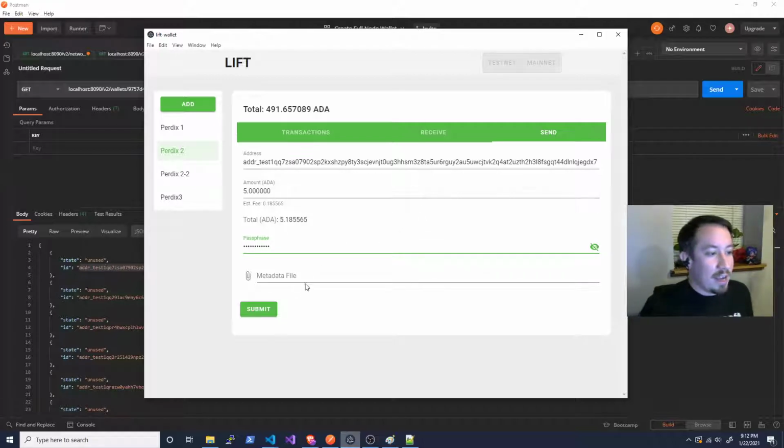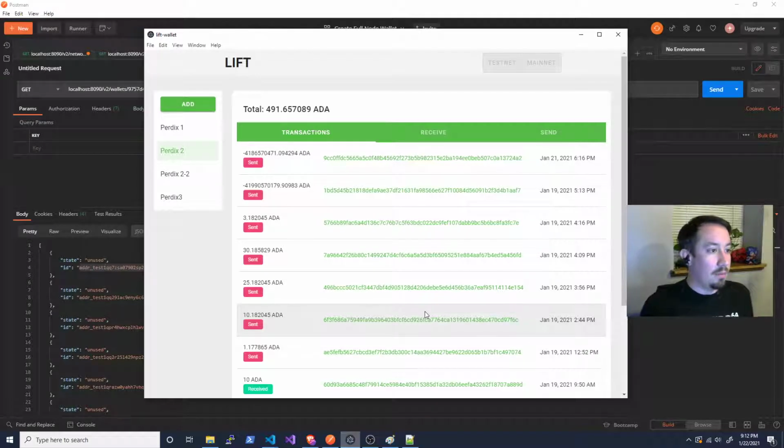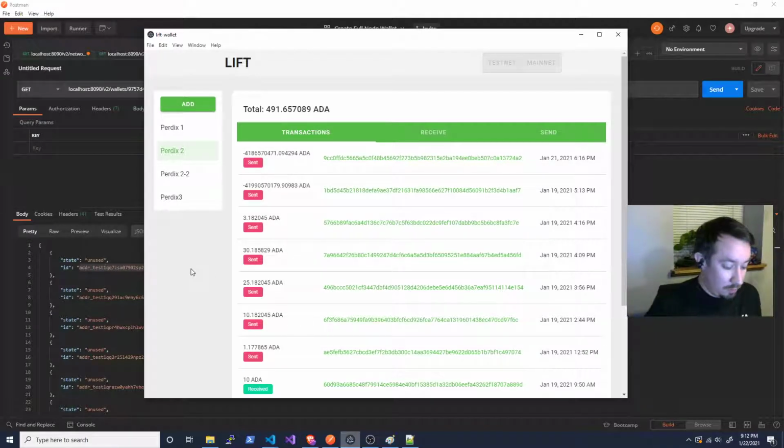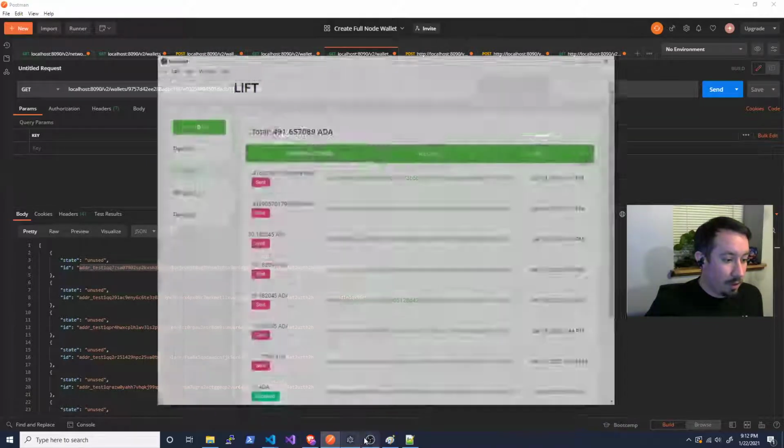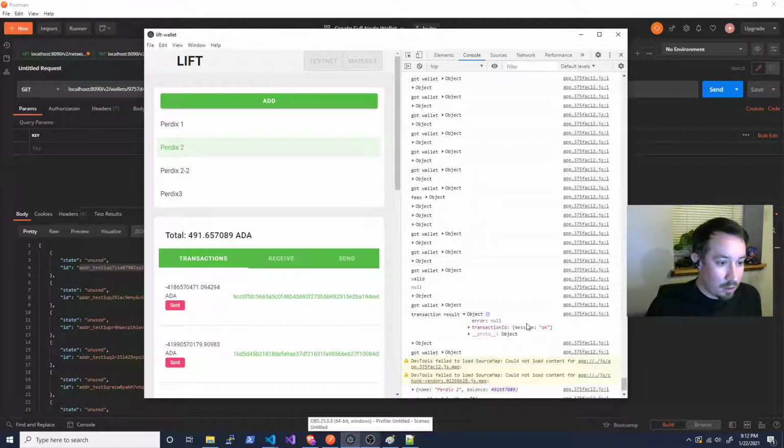Note that you can attach a metadata file in the Lyft wallet. Maybe I'll show you how to use the Lyft wallet to do the same thing we're doing here. But let's just go ahead and send the ADA. All right, cool. So actually, just to verify, because this is a work in progress wallet. Okay, good.